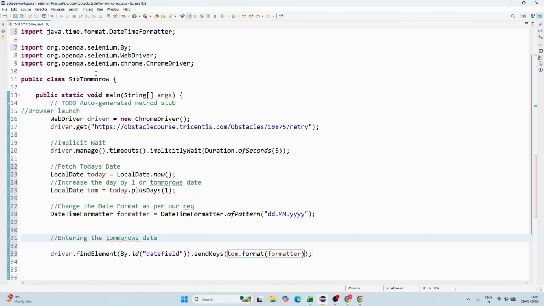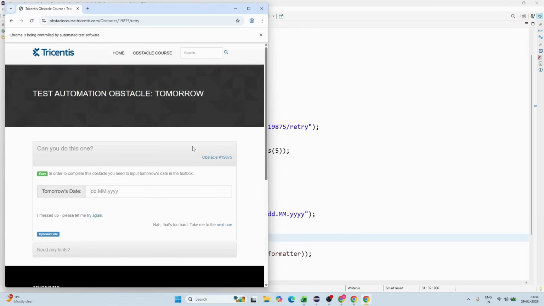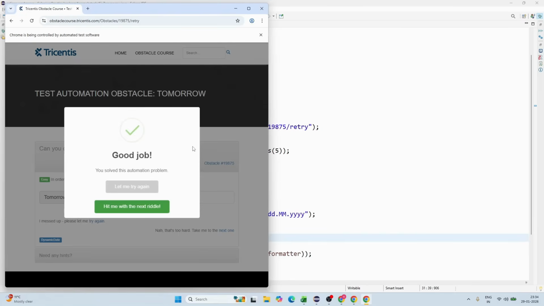Now let's run this and see if this works or not. So as long as the Java datetime function is going to work fine, this is going to get solved.